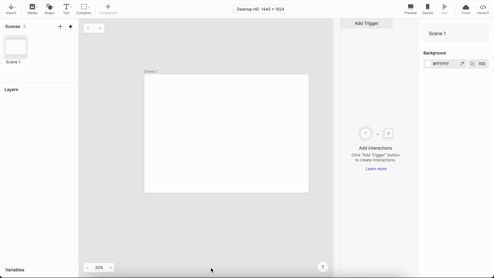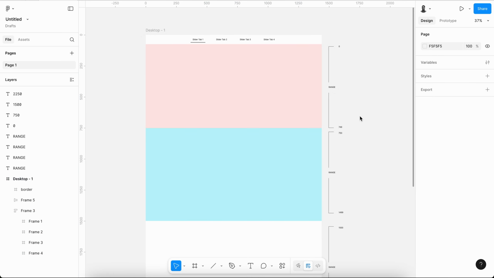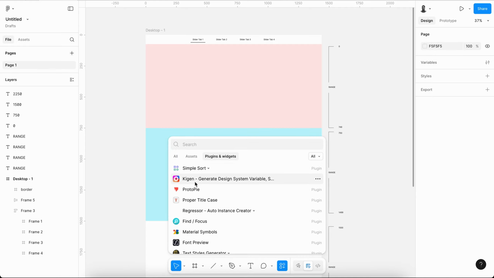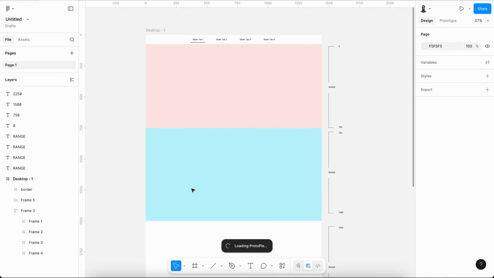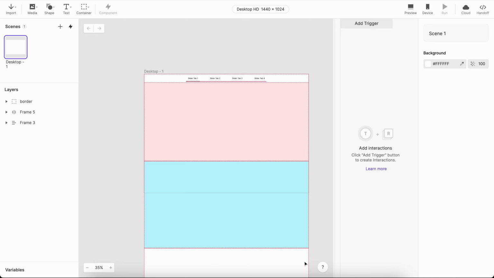Okay. Now in Figma you need to search for the ProtoPie plugin. You need to open the ProtoPie plugin and select this layer. After you select this layer, it will ask whether you want to export a screen or flatten. Definitely you need to select the screen, because I want every layer, every text, every line. Now after that, I will press export, and it will export all the items to ProtoPie.